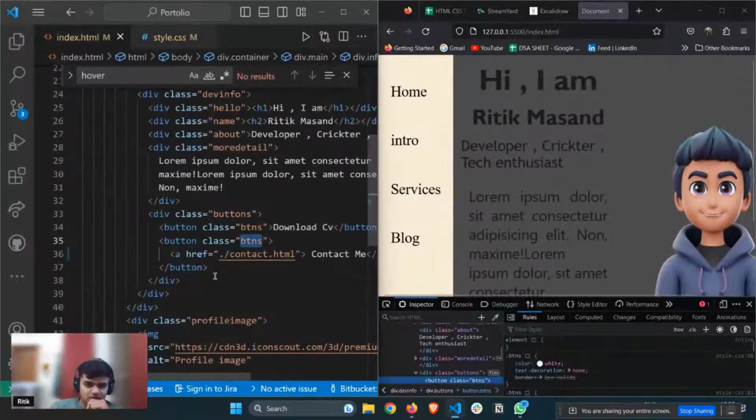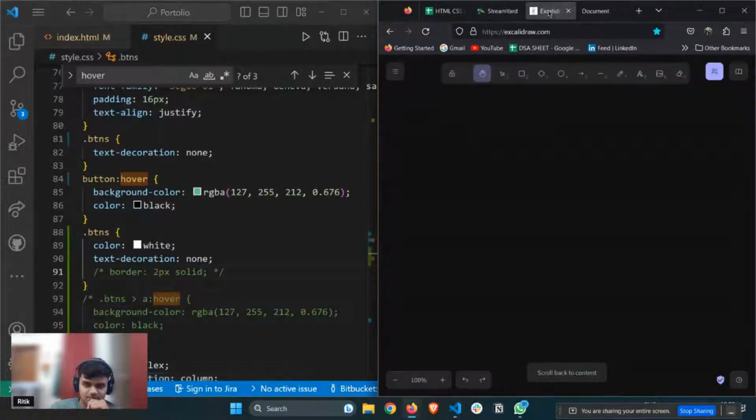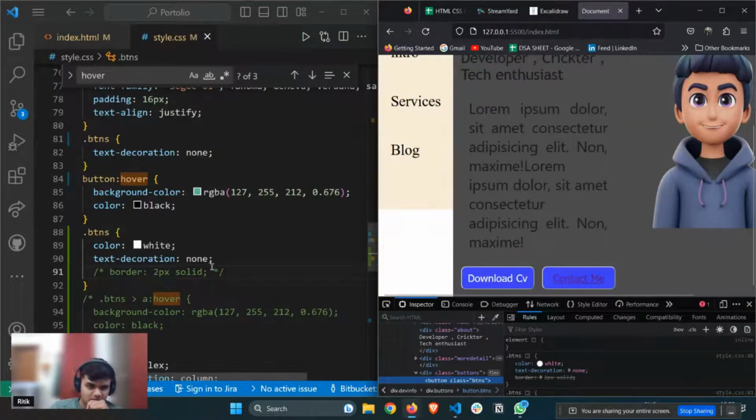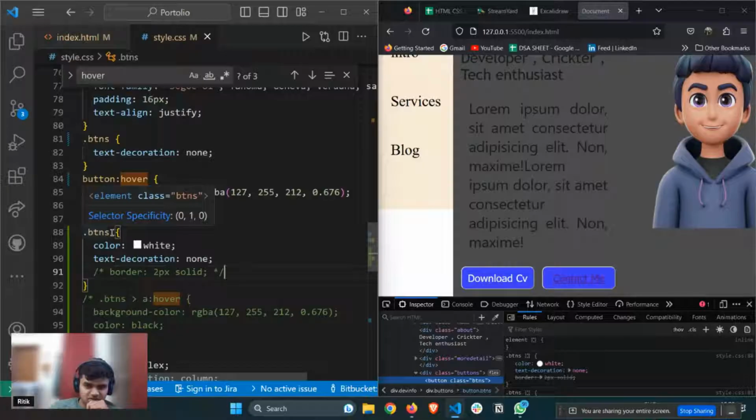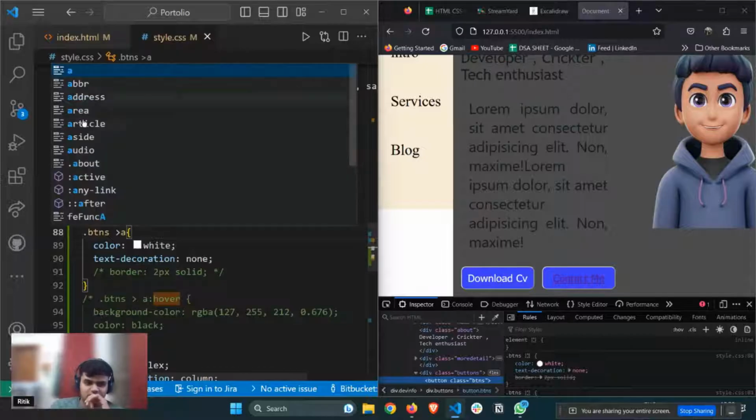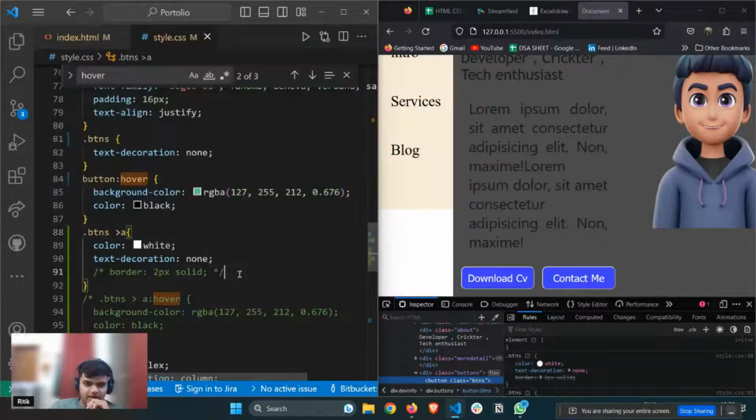Okay. So in this, I have a class called buttons. This is a div. So dot buttons, and inside that I have an anchor tag. This is the anchor tag that I have. And apart from this, now it's working. It's just that I have to give a color of black on hover.